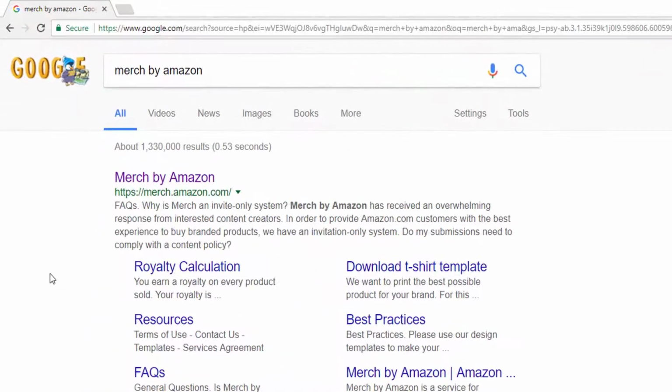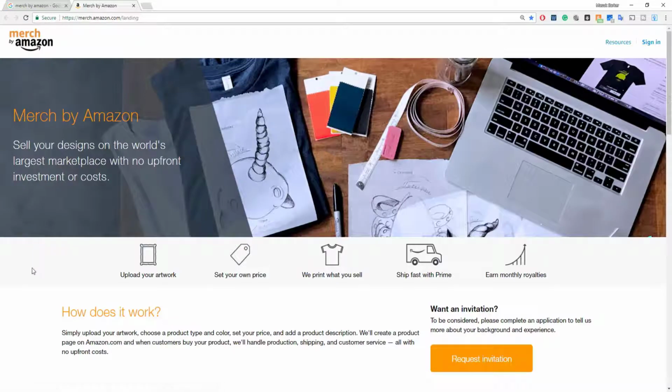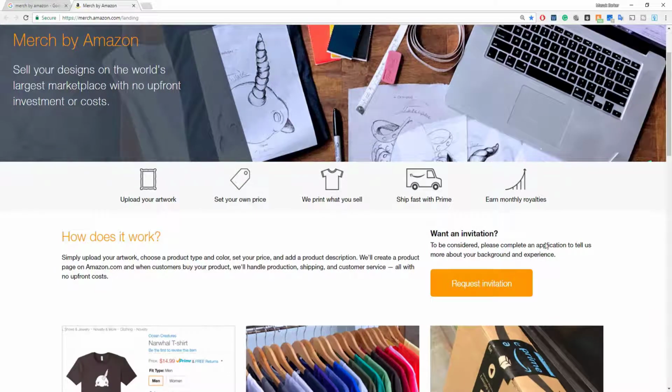And in search result, here you see our Merch by Amazon website. Web URL is merch.amazon.com. I just simply open this up, and here it is. This is the Merch by Amazon homepage. So to apply for this Merch by Amazon account, you need to fill up a request form. Simply click on this request invitation button.